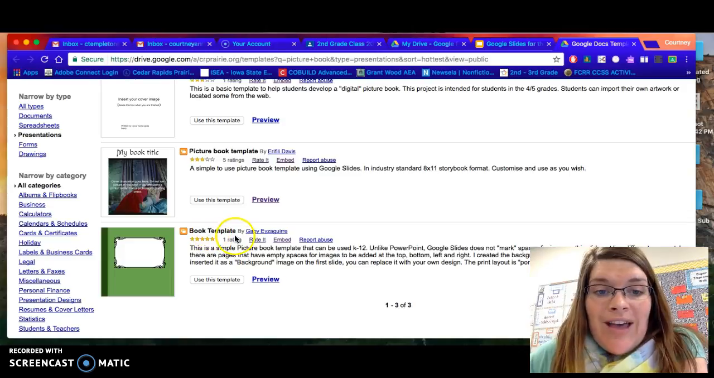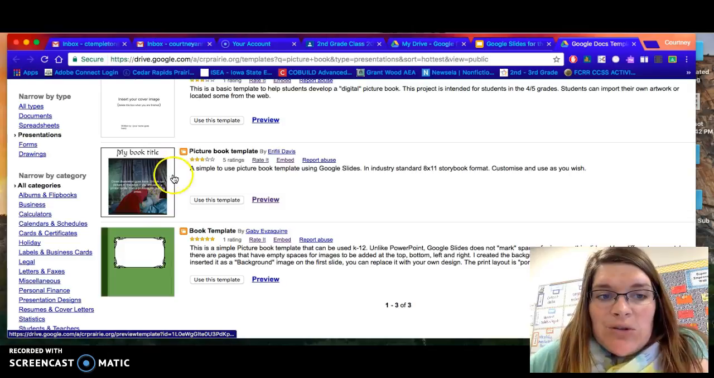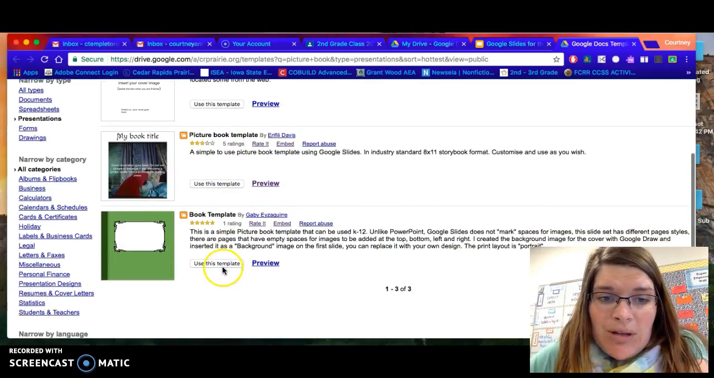And one way we're doing that is by creating writing assignments and creating our own nonfiction text books. So we research an animal and then we create our own book. So this template is the one that we use, this book template. But there's also this picture book template if you wanted to use that for other grades, and you can create your own template as well.